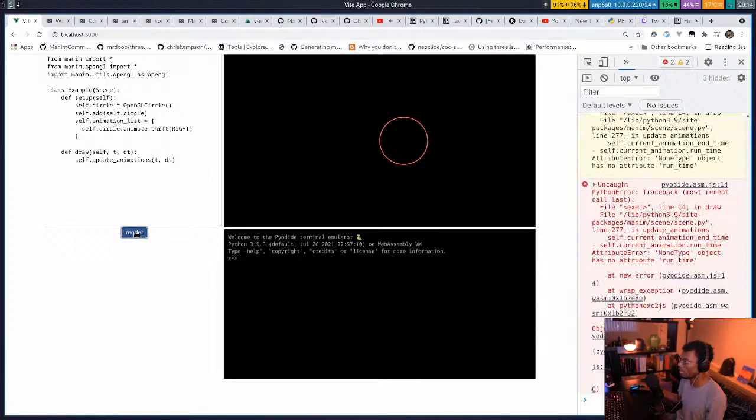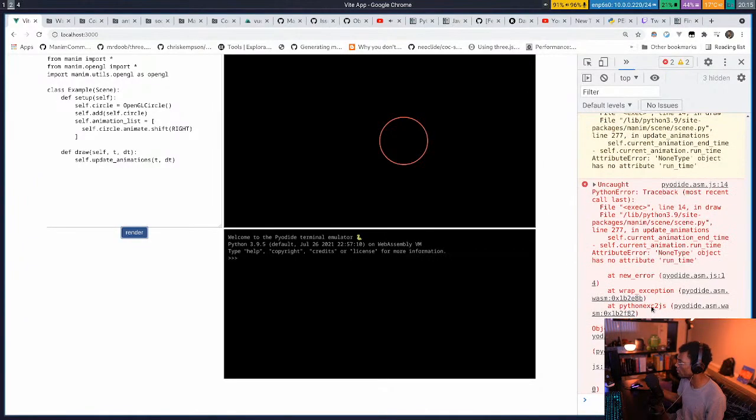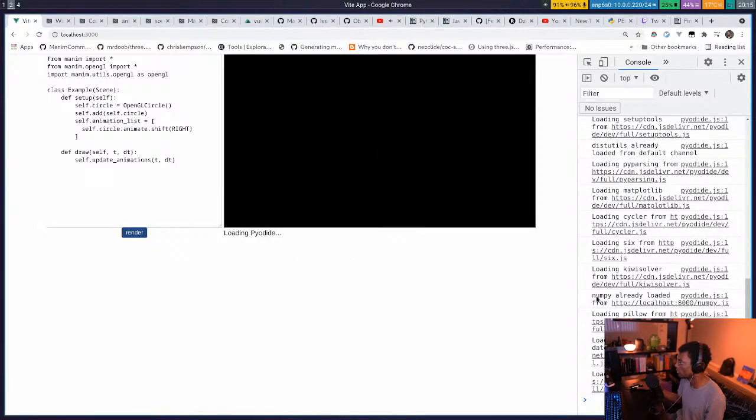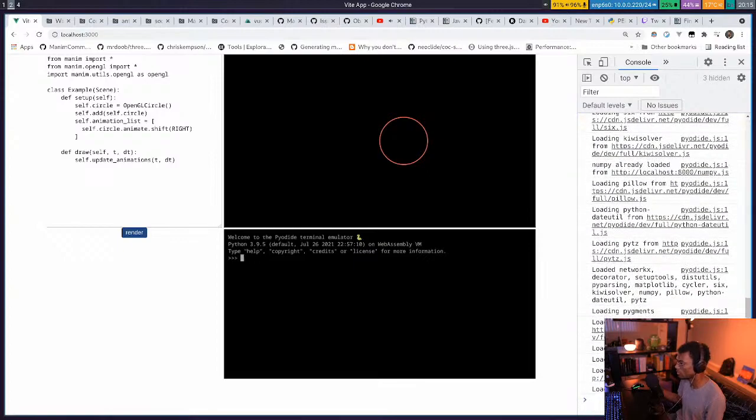I guess it's already not running before I clicked render. Again, NoneType has no attribute runtime. How is that possible? Oh, that error was emitted twice, I think. Or was it? No, it's only done this after I hit render. I wonder why that is.